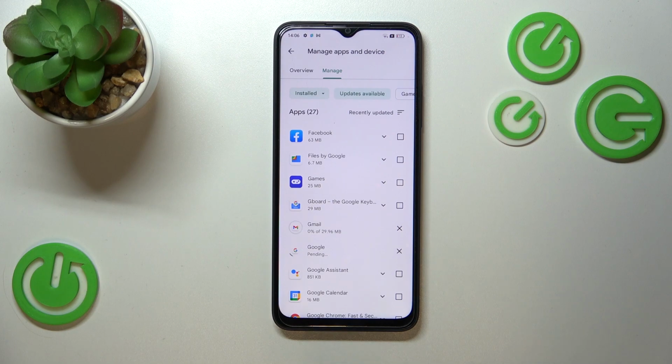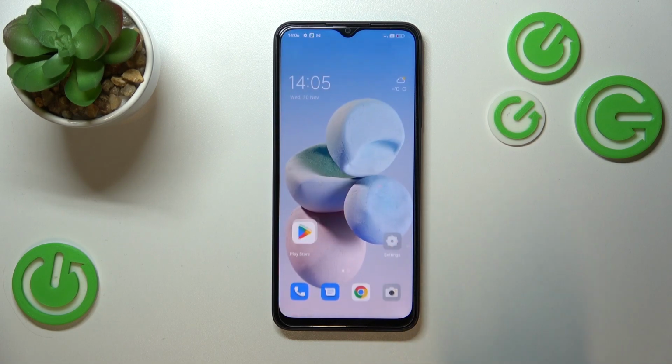And right now, your device will simply download the updates, and after that, they will be successfully installed and automatically updated. So basically, from this moment, you don't have to do anything, just wait. So basically, that's all. This is how to update the apps in your OPPO A17.